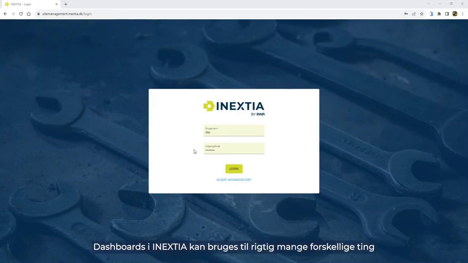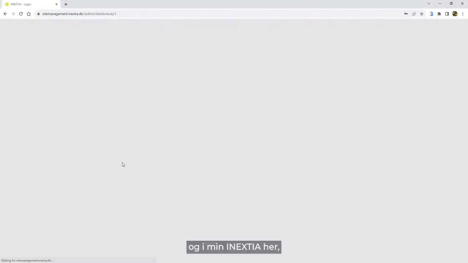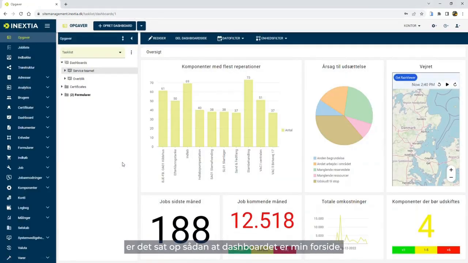Dashboards in INEXTIA can be used for many different things, and I will try to show you some of the possibilities as they are. As always in INEXTIA, we start by logging in with our username. And in my INEXTIA here, it is set up so that the dashboard is my homepage. As you can see, there is quickly a whole lot of information that I can easily overview. In this case, there are some graphs, a few numbers, and even a map showing something about the weather and forecast.